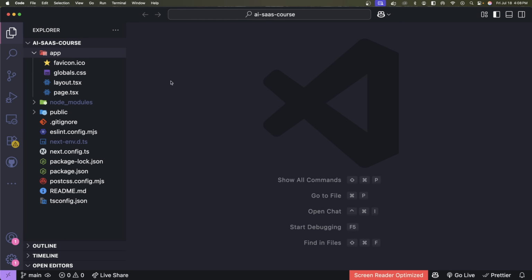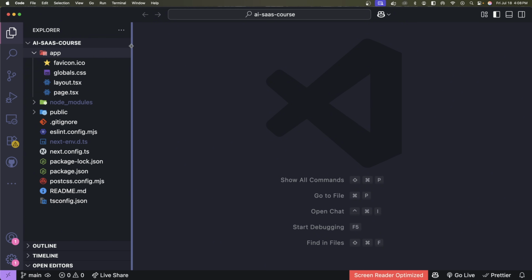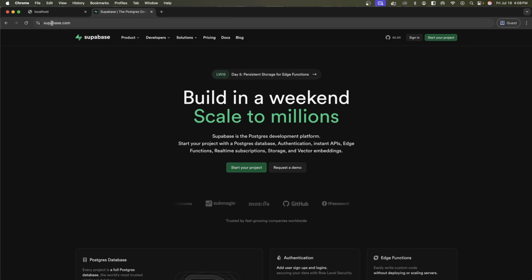Now, if I were to build a SaaS nowadays, I would definitely use some sort of backend as a service provider, such as Supabase or Appwrite, just because it will make your life a lot easier and it scales pretty well. So in this course, what we're going to be using is Supabase. So I need you guys to go to supabase.com and create your account.